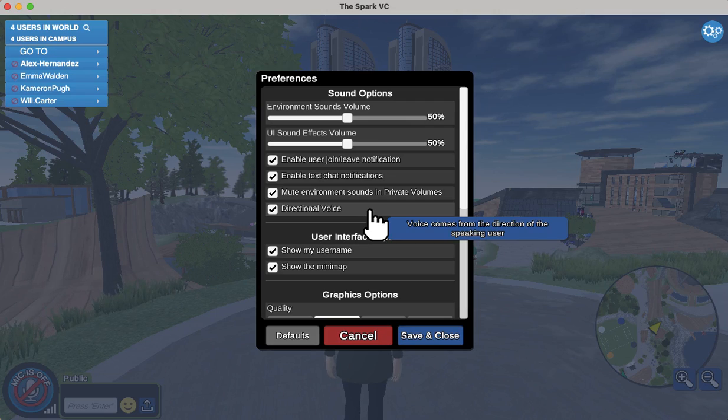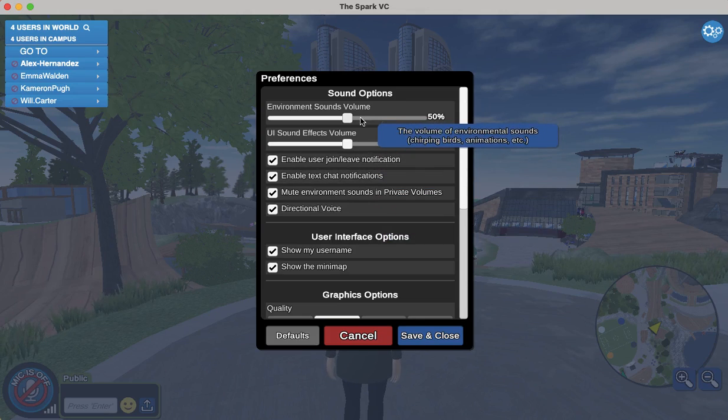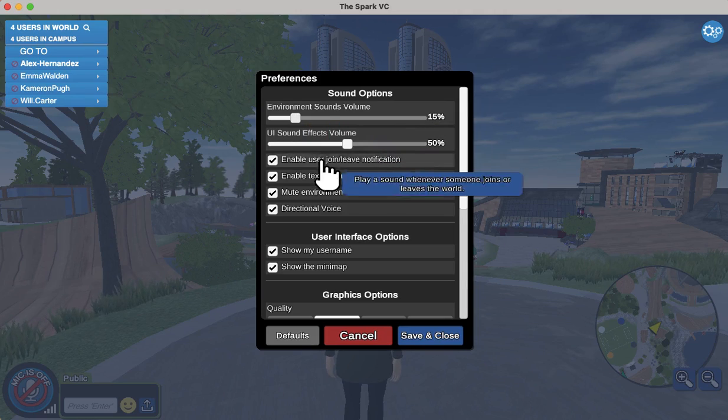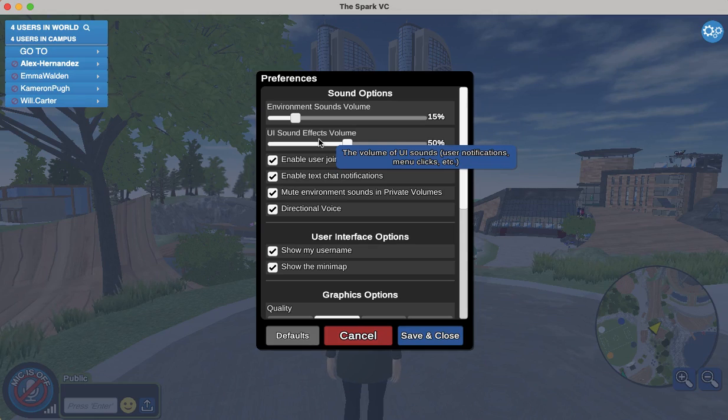So the first thing we're going to adjust is the environmental and UI sound effects volumes. If you can hear it a little bit right now, it's a little loud. And so we're going to take this down to around 15 to 20%. This just makes it easier so you can hear other people when they're talking within the Spark. The UI volume is whenever you get a user notification, a chat, a menu click, all of that. So we're going to take that right down along with it.